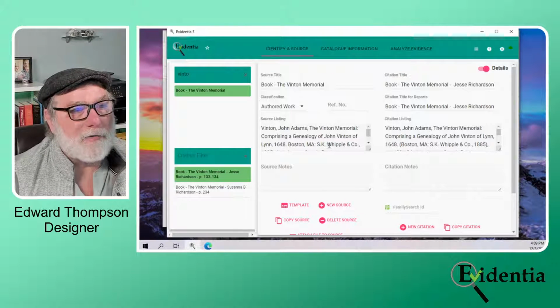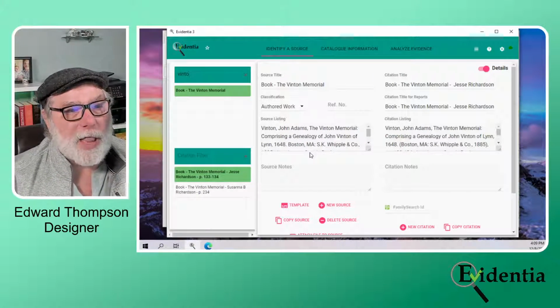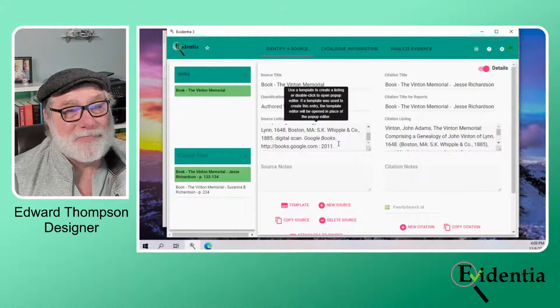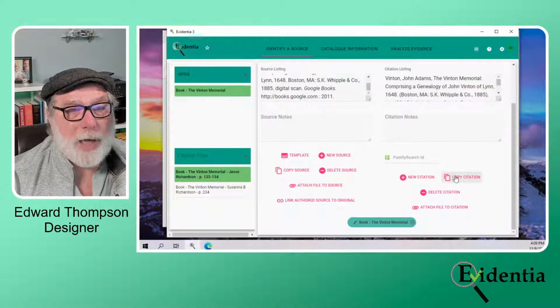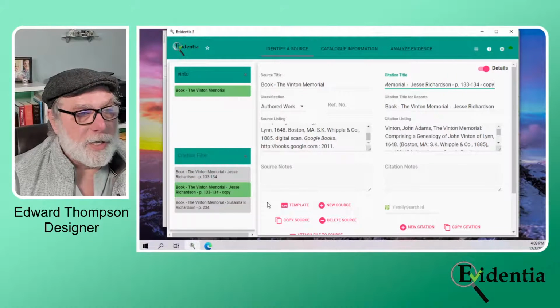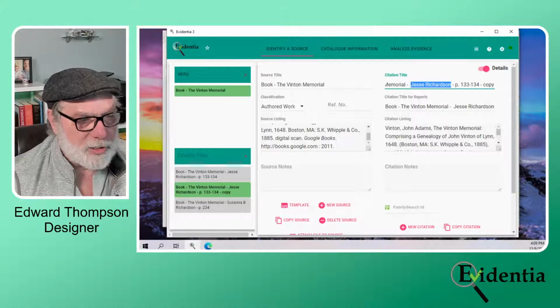So what I'm going to do, I already have a source. I don't need to re-enter all that data. And a lot of the citation information is going to be identical. So what I'm going to do is copy the citation. And this says a copy of the citation. What I want to enter in, well, let's find the information from the book first.